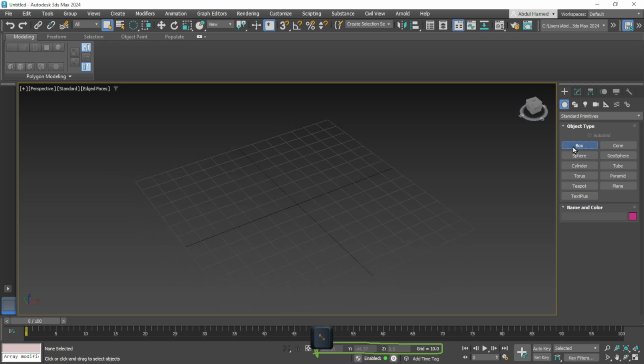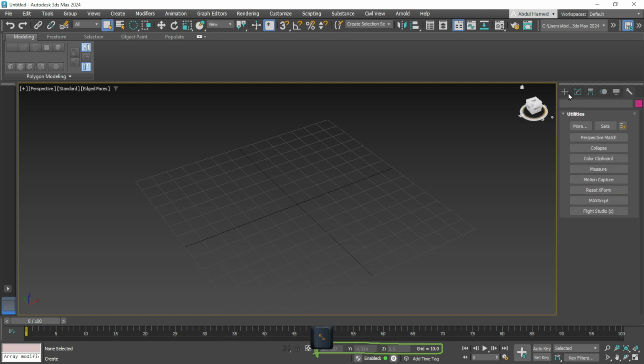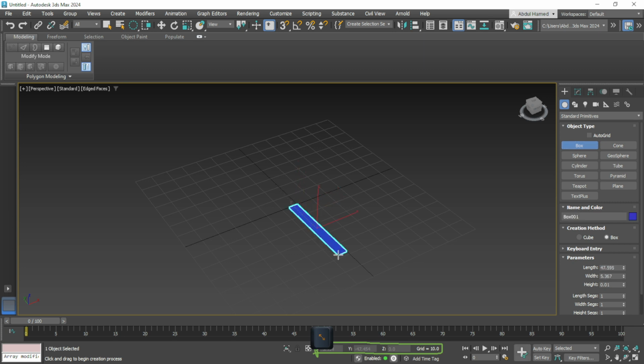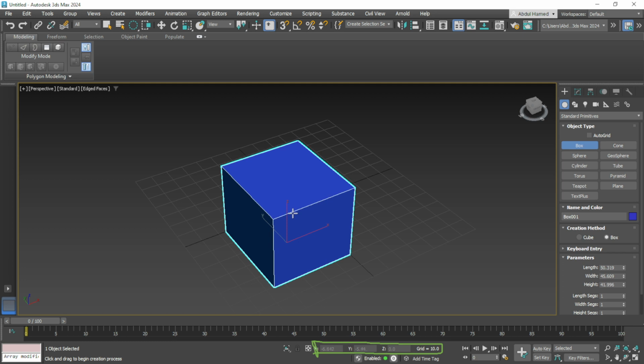So let's create an object here. So I'm going to create a box. So in case you're not sure how to create a box, you just make sure that you are in the create menu and then you click box and make sure you are under the geometry option within the create tab. So to create a box, you just click on any place within the scene, left click and hold and move to your desired width and height, then release in order to give it some height.